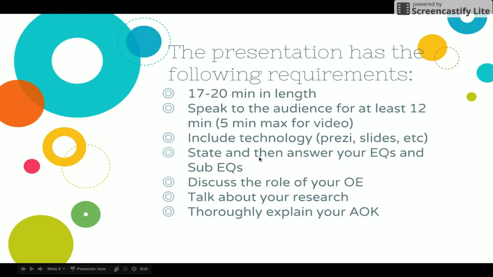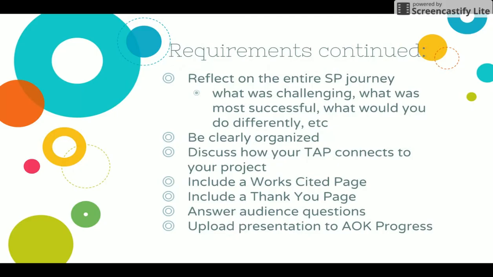There's a few other things in here that are really important that you want to make sure that you don't forget to do. One big one that comes up a lot is this last one, thoroughly explaining your A-OK. What did you do? That's an important piece to this. Further requirements, and again, there's a lot going on here. This one here at the top is a little bit bigger and beefier than it's been in years past.